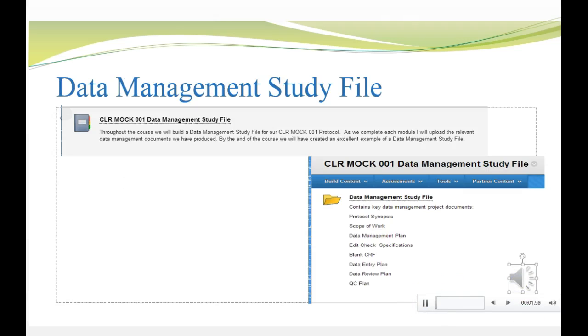I want to start by describing the difference between the data management study file and the trial master file. You'll discuss the trial master file in depth in your monitoring class. Essentially, it's a file that contains all the clinical and regulatory documents pertaining to the conduct of the study. The data management study file contains only those documents relevant to data management. It's considered a best practice for data management groups to establish and maintain a data management study file.